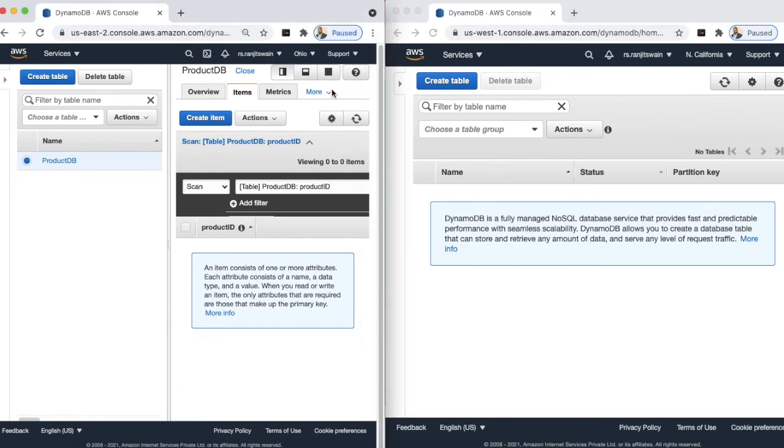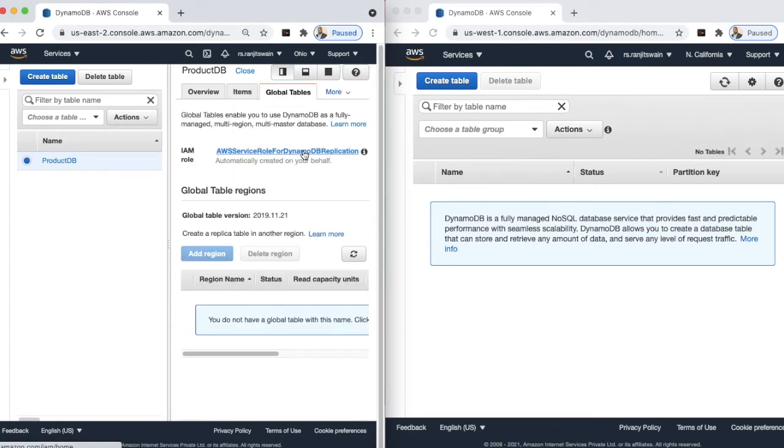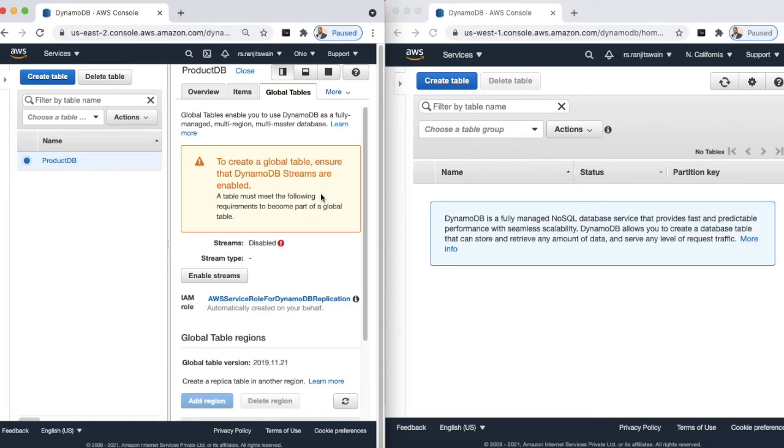Okay, so just click under More, and you can find Global Tables. Select the Global Tables tab. Before doing that, what it says is that the global table enables you to use DynamoDB as a fully managed multi-region and multi-master database. Okay, so this provides a great feature.